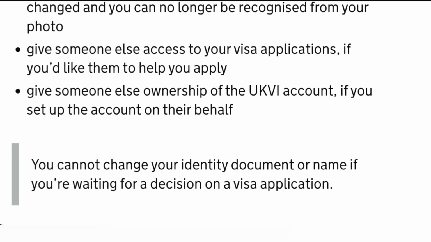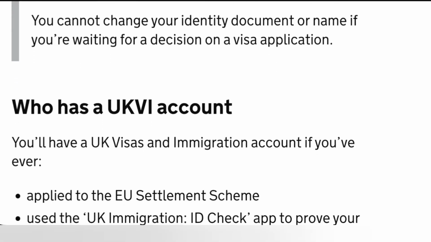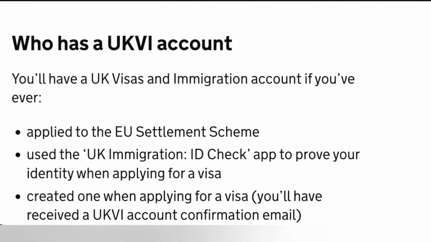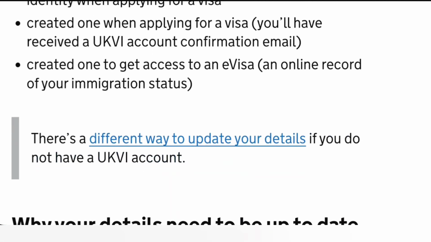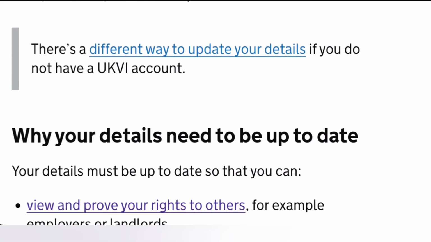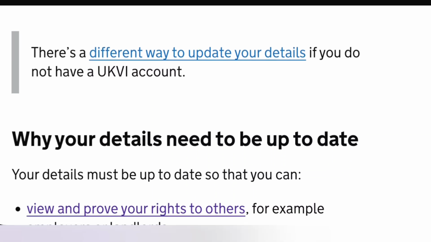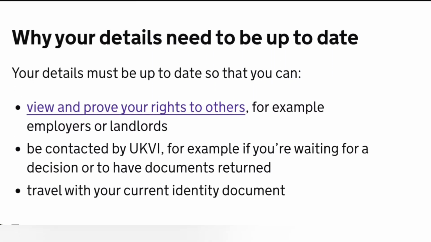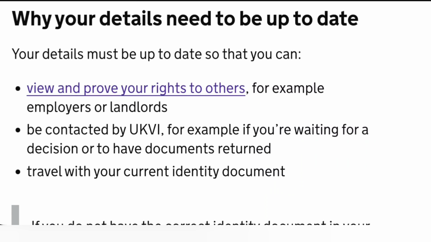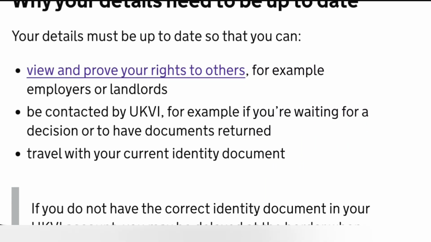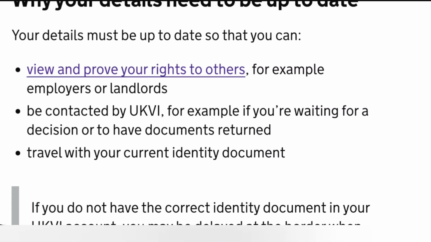You can also give someone else access to your visa application, or you can act on behalf of somebody, especially if they are kids or minor. You can have access to the account and operate it on their behalf, which is also acceptable once you have that parental control. What details will you need to prove? Your details must be up to date so that you can prove your right to work, for example, to your landlord and to your employers.